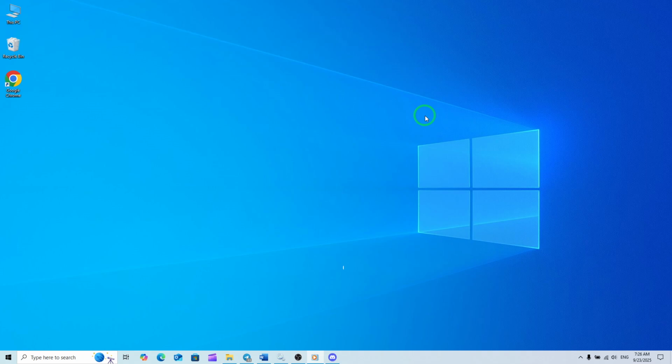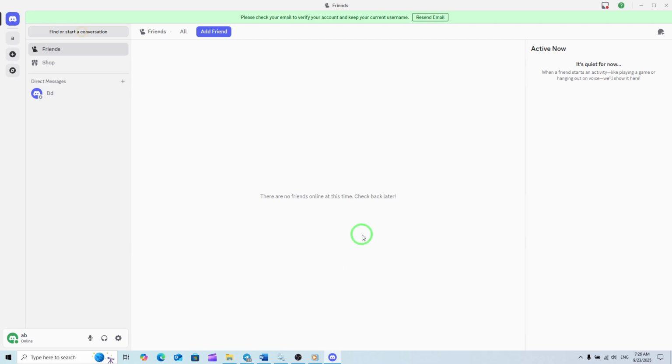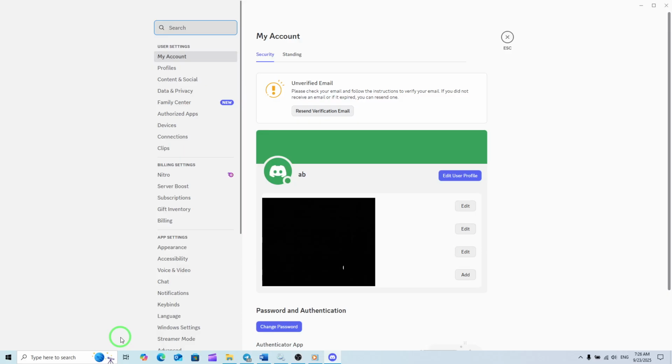First, open up the Discord app on your computer and log in. Once the app is open, look toward the bottom left corner of the window. You'll see your username and profile picture, and right next to it there's a small gear icon. Go ahead and click on that gear icon to open your user settings.